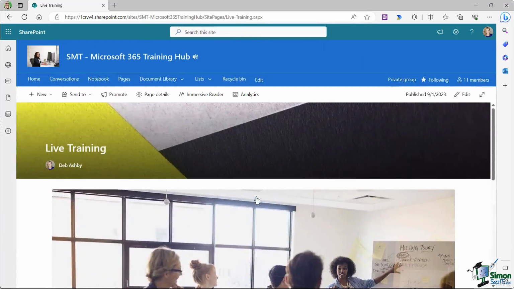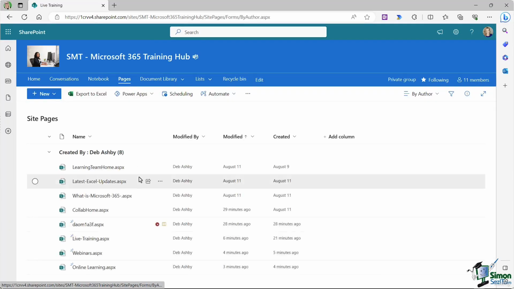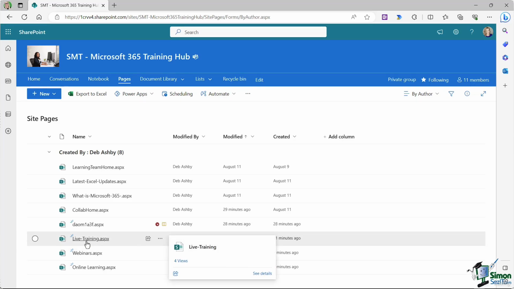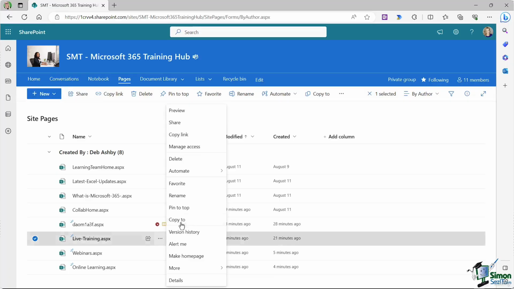Now, off camera, I went in and created two more pages that were very similar. So if we go back to the Pages link, notice we now have Webinars and Online Learning. A really quick way to copy pages where you want the same template, and just want to switch out the images and the text, is to create one page, click on the three dots, and then choose Copy To. That's going to make a copy of the file.